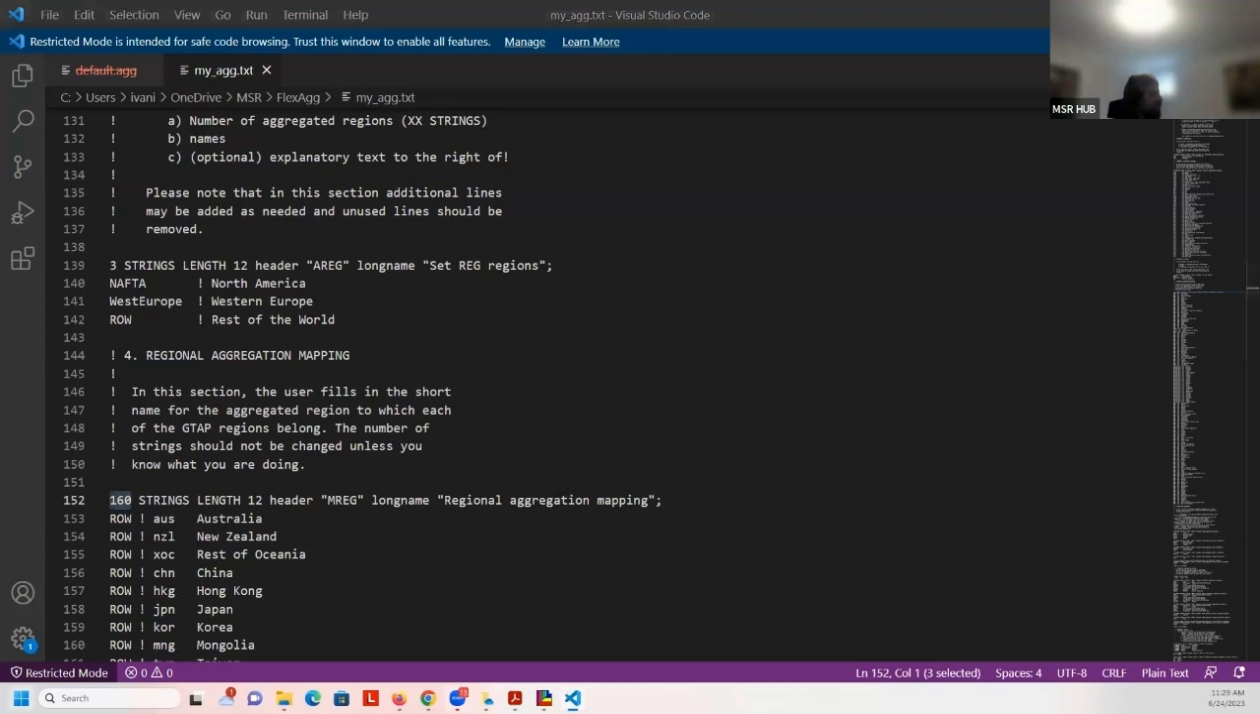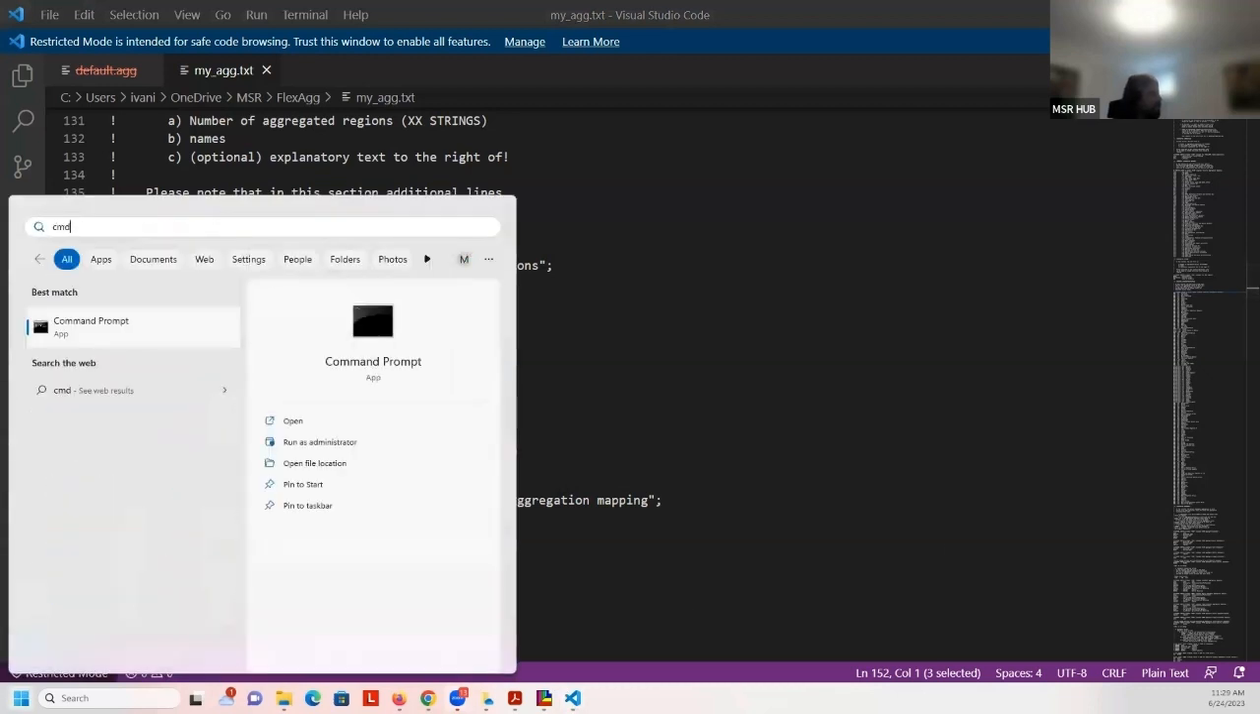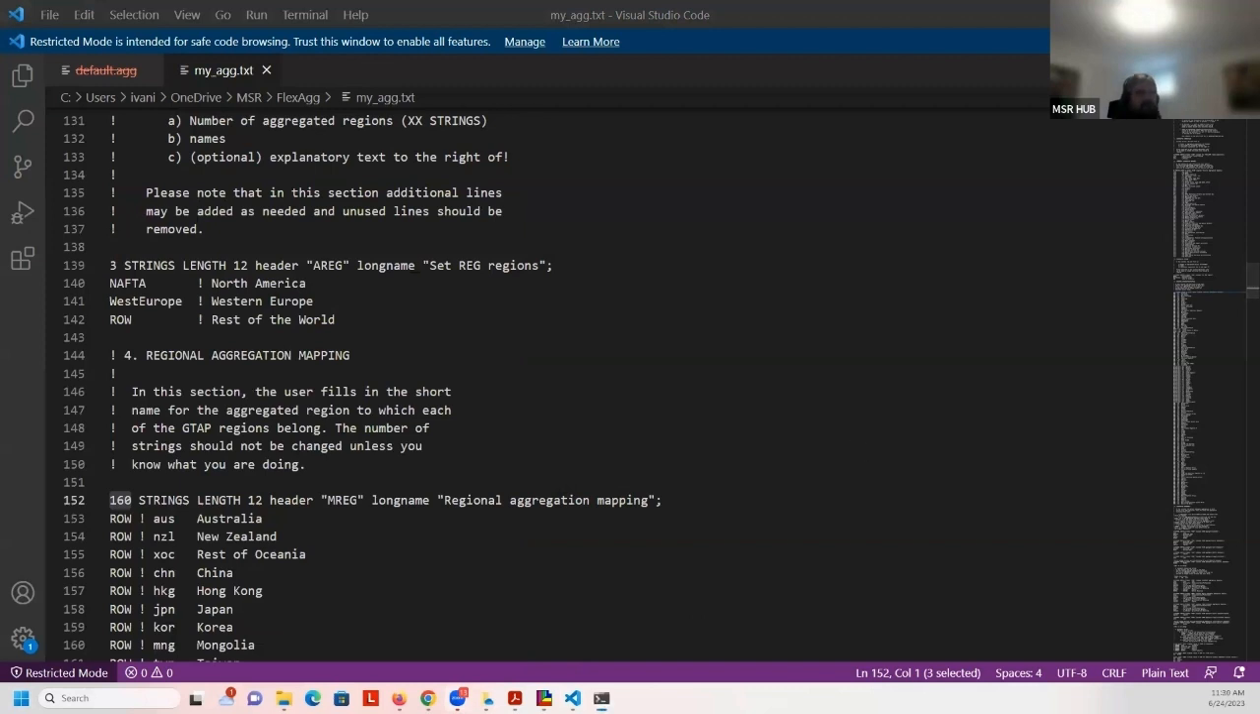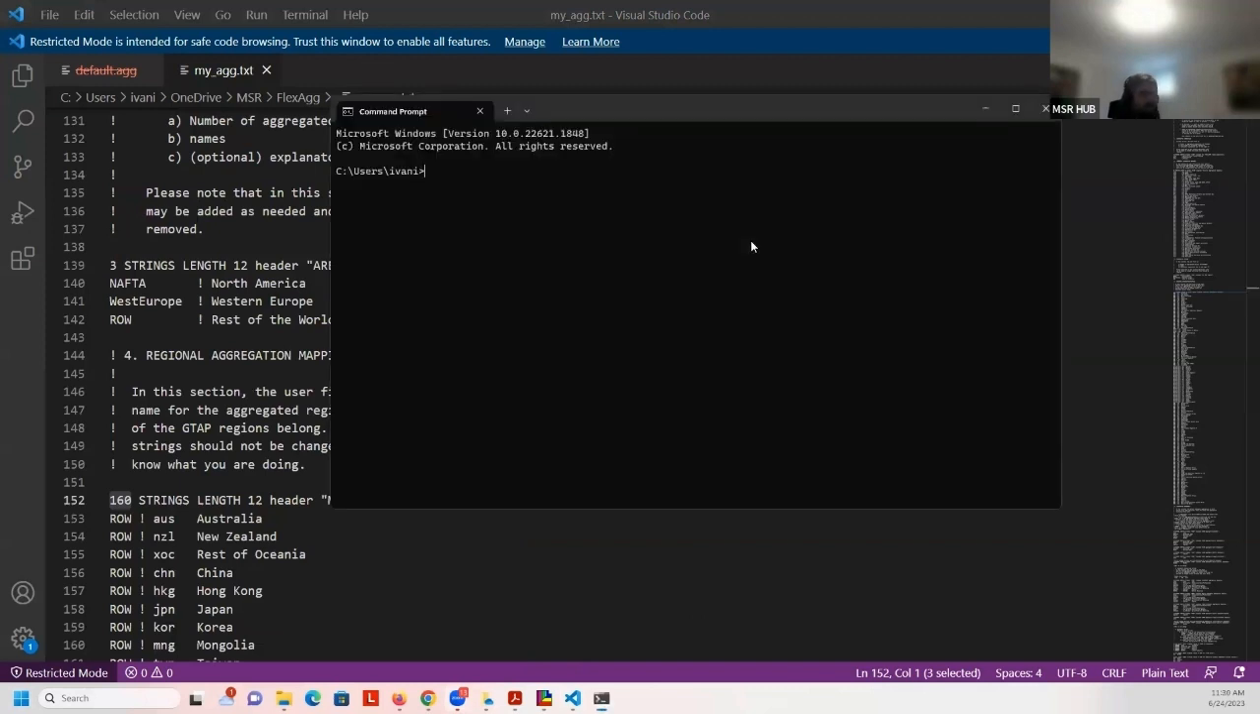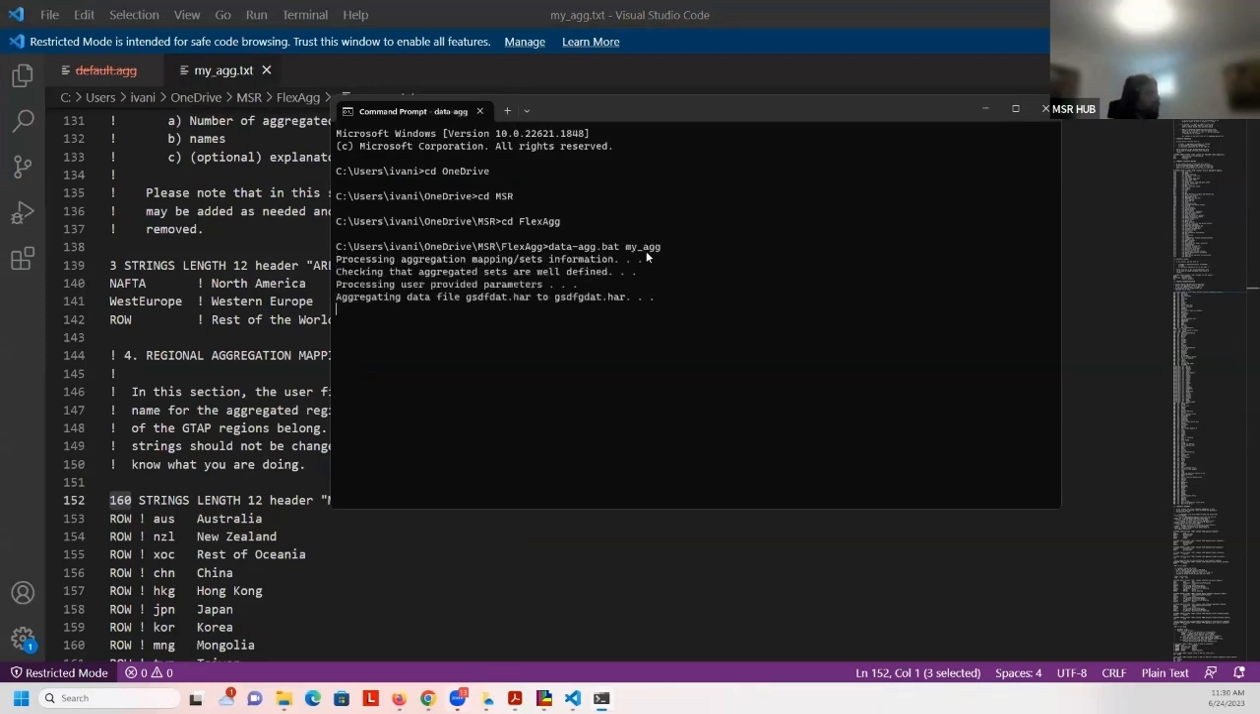And how do you run that? Let me just show you. So FlexAGG is done through the command prompt. Yeah, we have time, I think. And there is a data AG executable batch file, and you specify the name of your aggregation file without the TXT, just like my AG, for example. And then it should be just running and producing the database. So a little bit different approach.